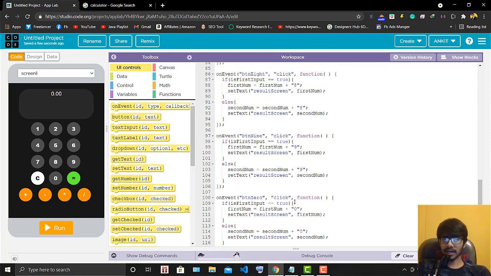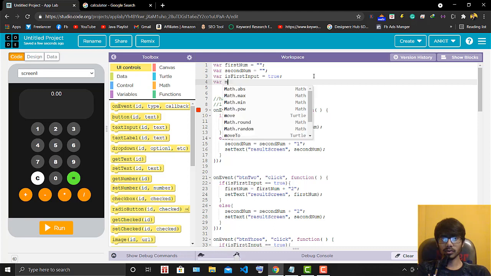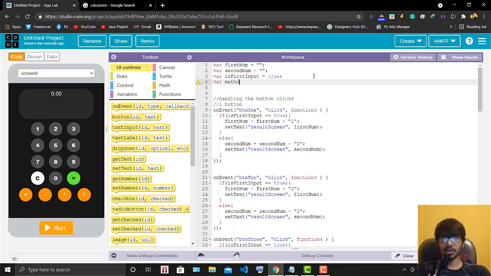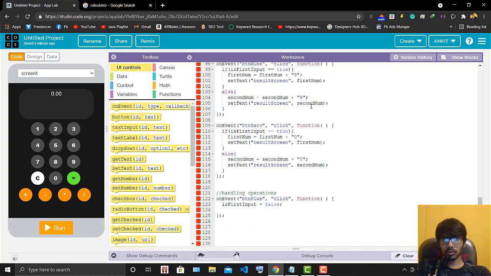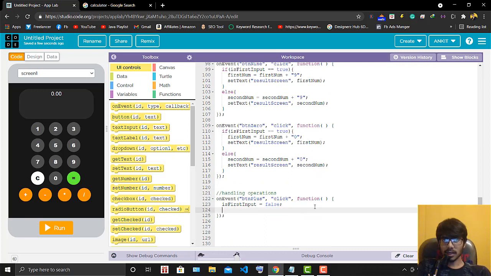So I'm creating a variable, and this will be a global variable also. So here we will do math, let's say math operation, or calculating operation. Now here I will just put it as a blank string, nothing else. So now look what we will do. I will go here, and here it is the error. Okay, now fix it, and here cal operation.